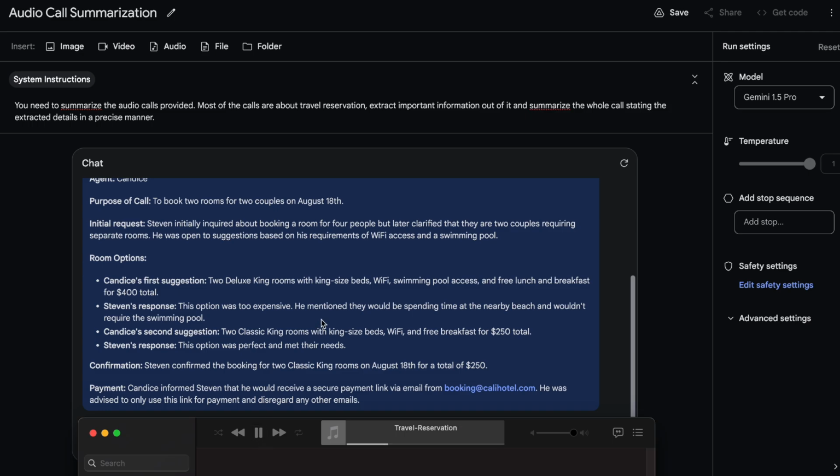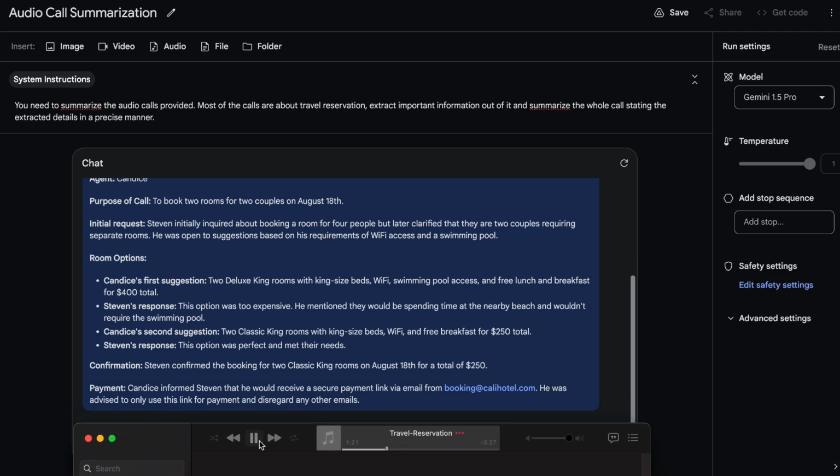So in that case, I recommend two deluxe kings. Each room has a king size bed, which fits two people, a Wi-Fi, and access to a swimming pool, and free lunch and breakfast. All of these for $200 each. And that's going to be $400 for two rooms.